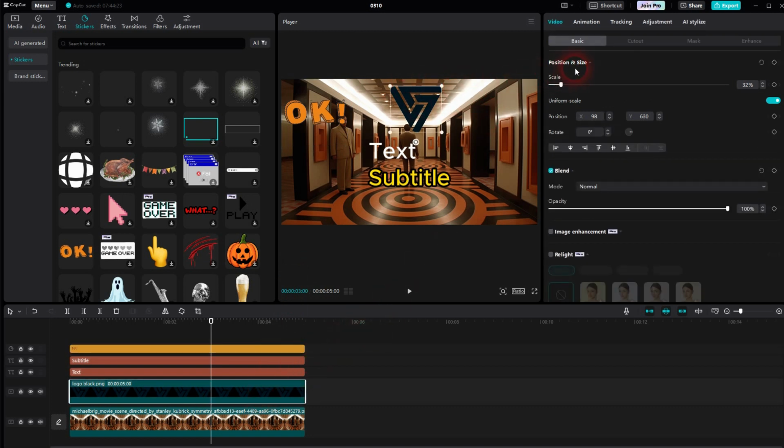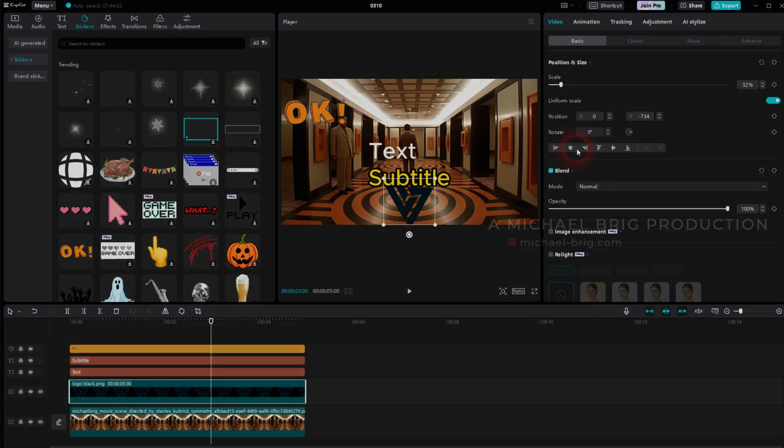So when you have a smaller video in video, just go once again to video basic, position and size, and there you have it. And this is how you can align objects in CapCut.